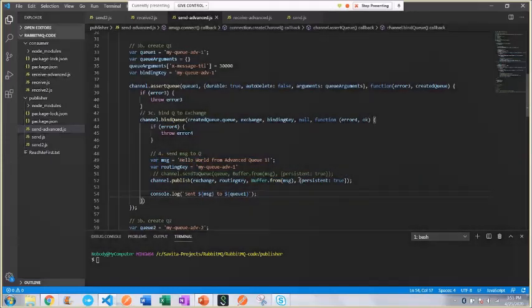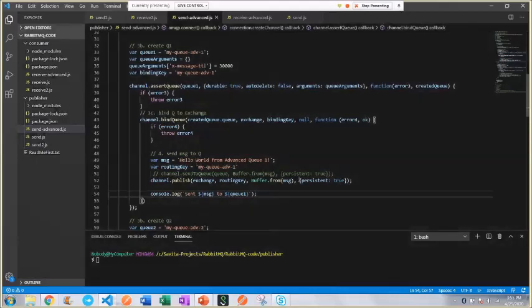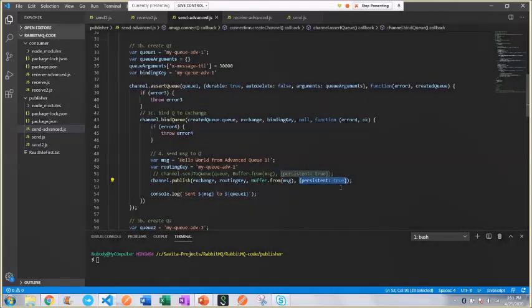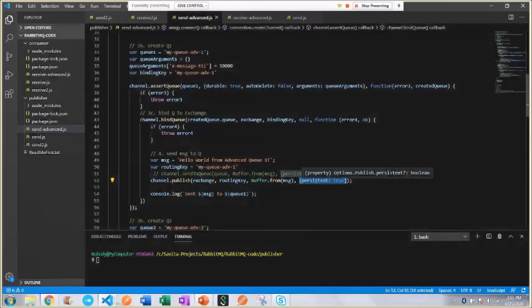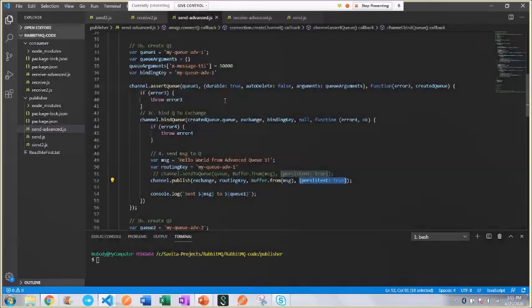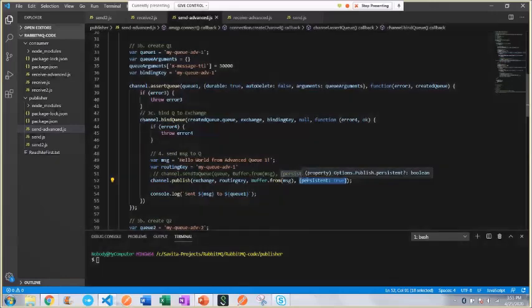And then there are optional options that you can pass. So I'm saying persistent true. This is a similar concept to durable true. Persistent true means the message will survive between server crashes or server shutdown.